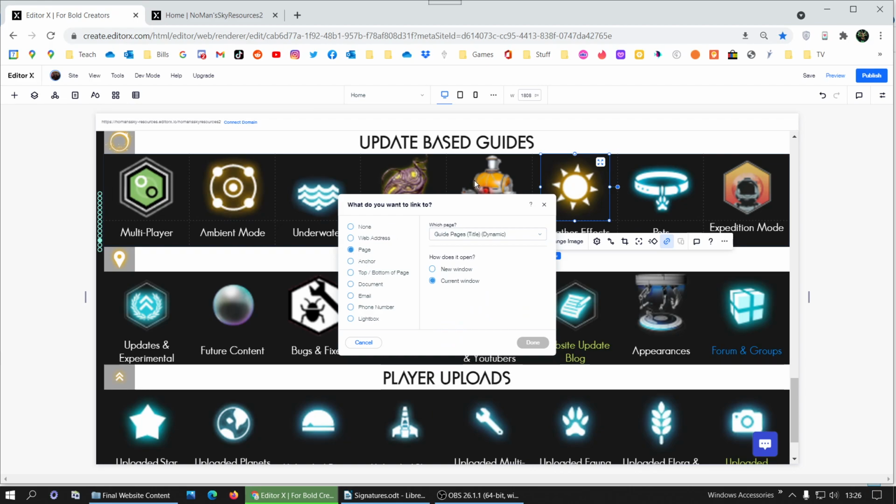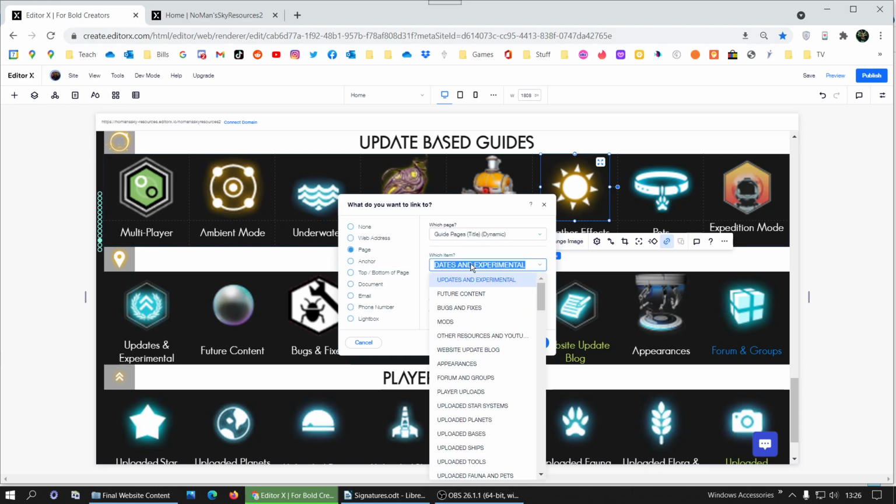Right, so it's not drawing from the guide pages, dynamic pages, because I don't want it to. I want a different layout for it.